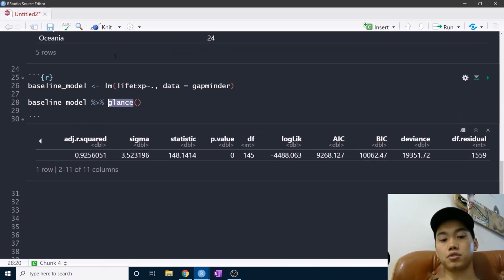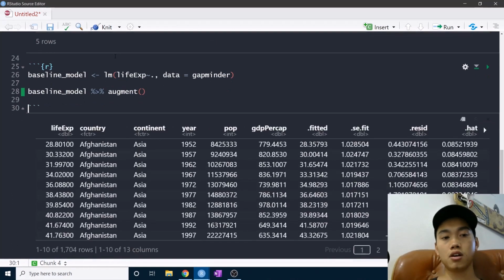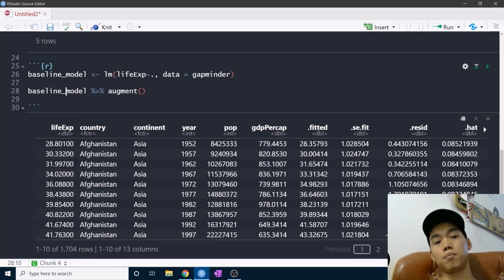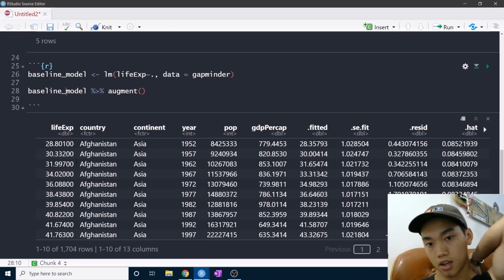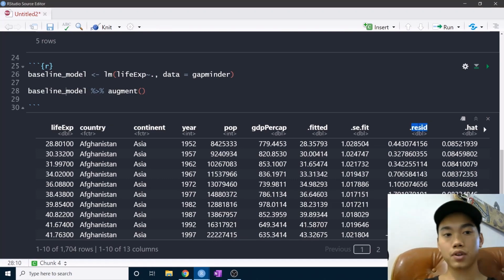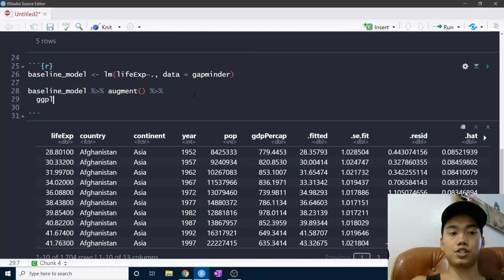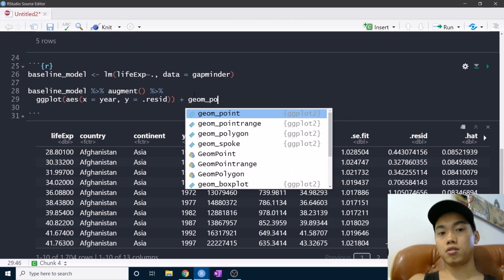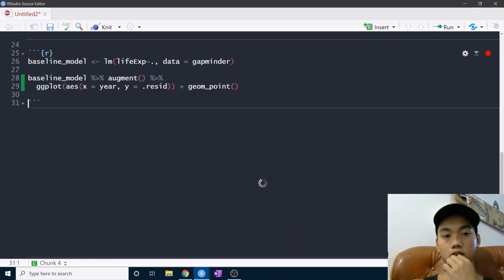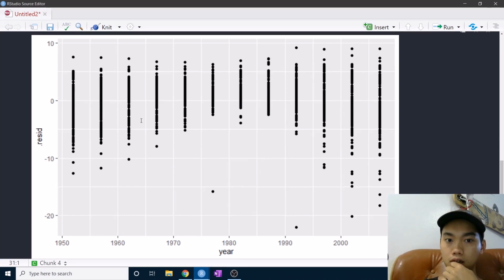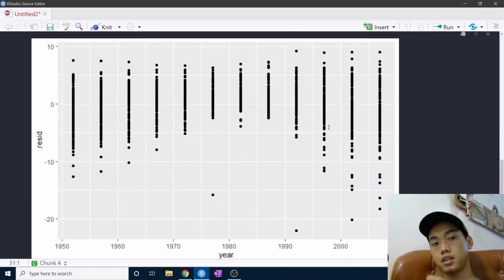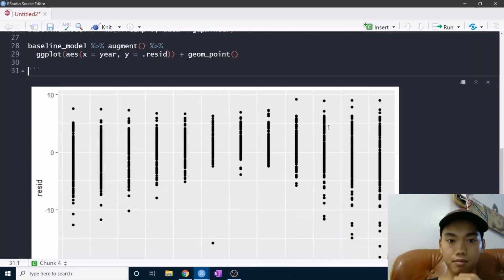And finally, which is probably the most useful, we can use the augment function, which will use our baseline model and predict upon the data set that we trained it on, and we can actually look at the residuals, which is right here. So if we use the augment, we can do ggplot, aes x equals year, y equals dot resid, and then we could do a geom point, and just look at the chart. All right. So we can see there's a decent amount of data that cannot be explained with our given model. Okay.